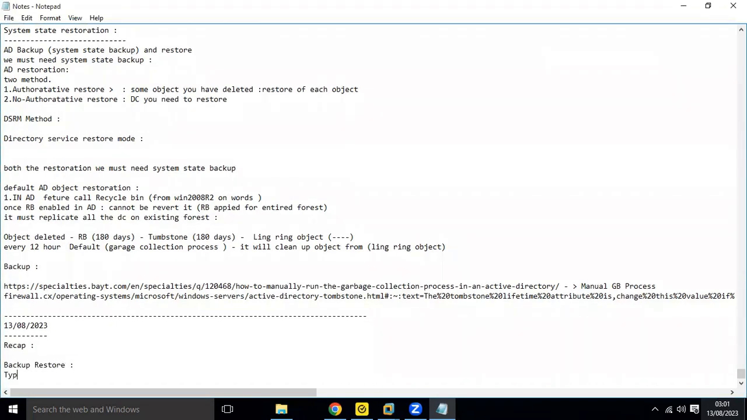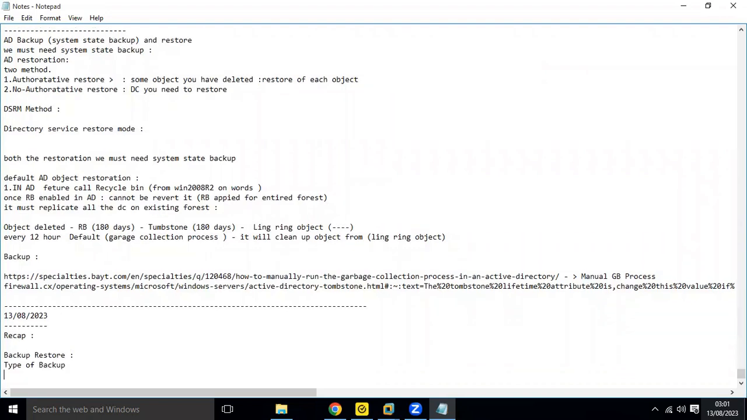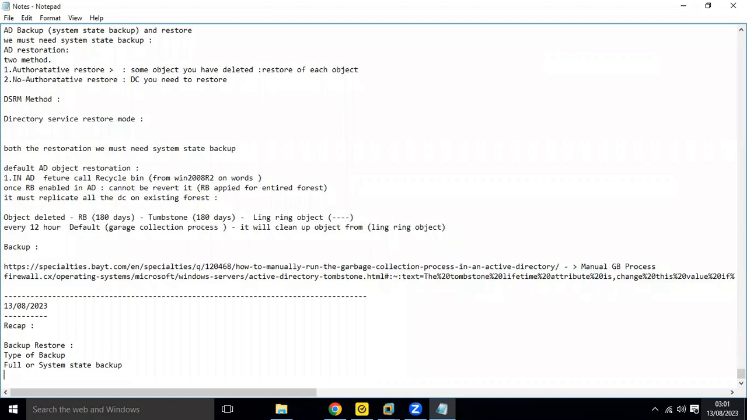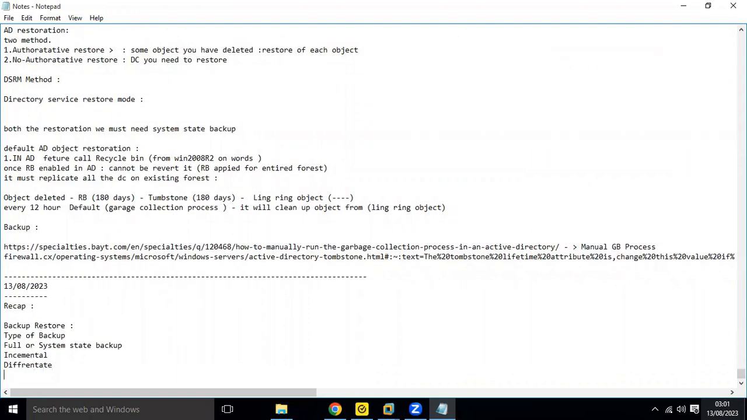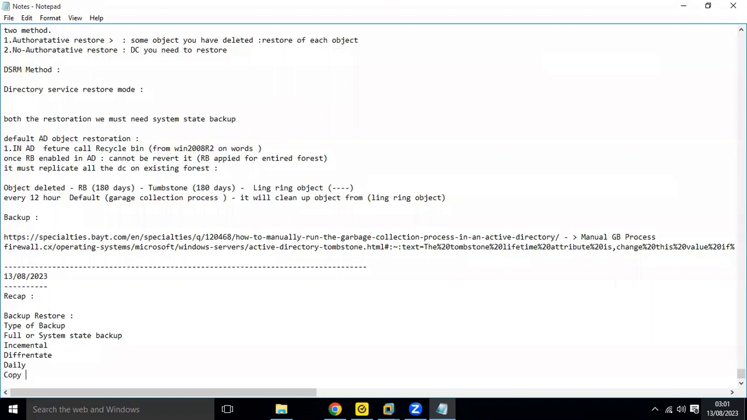So we understood the types of backup, right? What are the types of backup? Full or system state backup, second is incremental backup, differential backup, daily backup, and copy backup, right? Depends on the requirement. If you're managing your own, we should understand what these are and how to plan it.